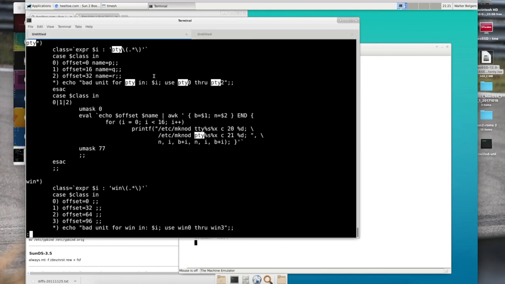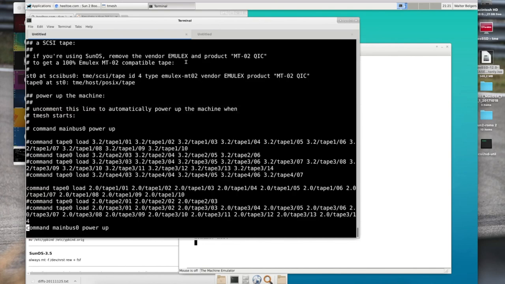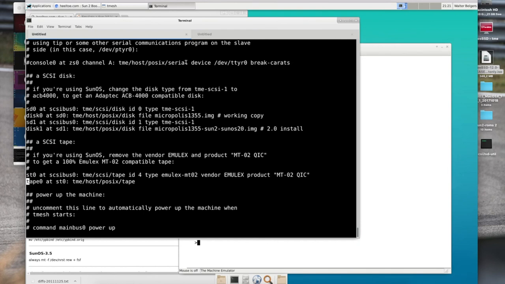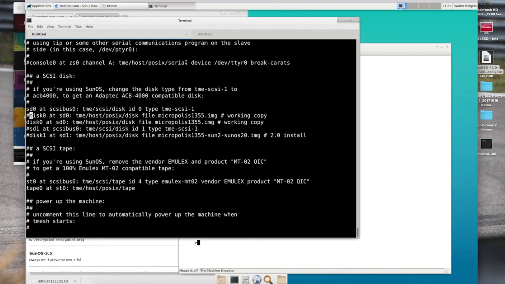So we've untarred everything. We've created the fstab file. We've moved ypbind and we've created the devices. So that should be all. And now we can remove our working disk and use the newly created SunOS 2.0 disk and see if we can boot from it.